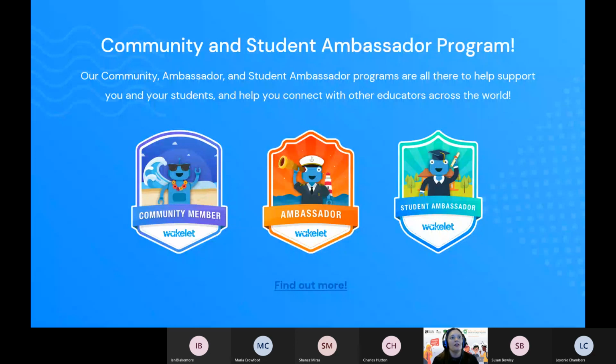Okay, community and student ambassador program. There are a few really cool programs that you can get involved with at Wakelet. You can become a member of the community. You can become a Wakelet ambassador. A Wakelet ambassador is very, very cool.